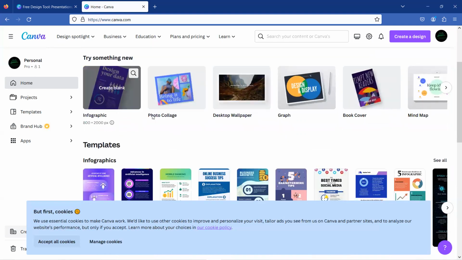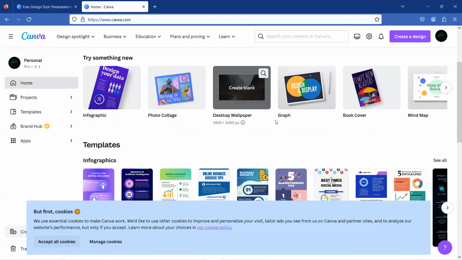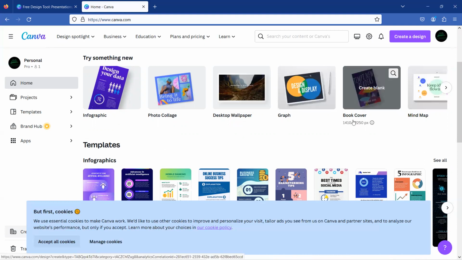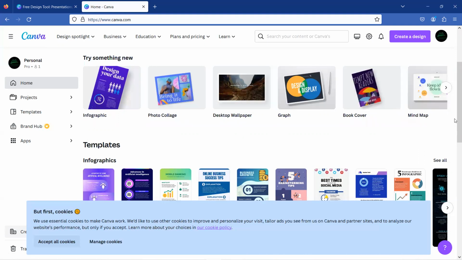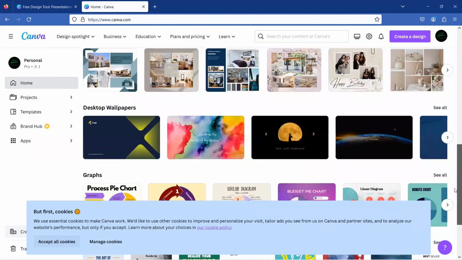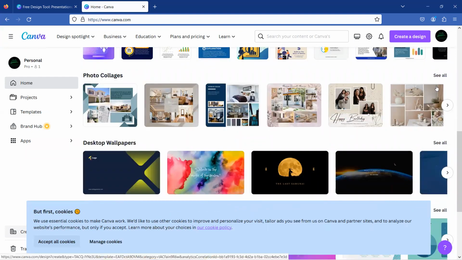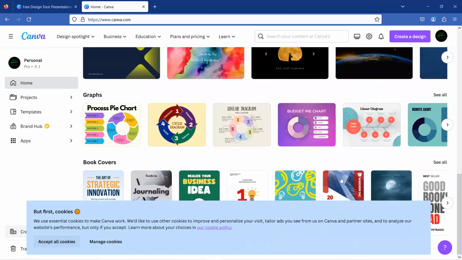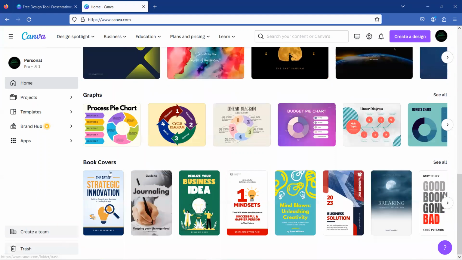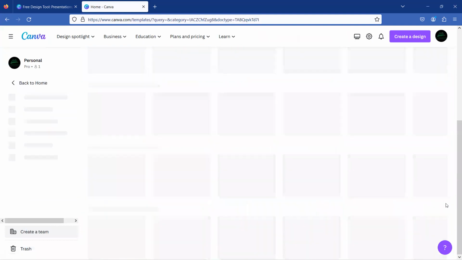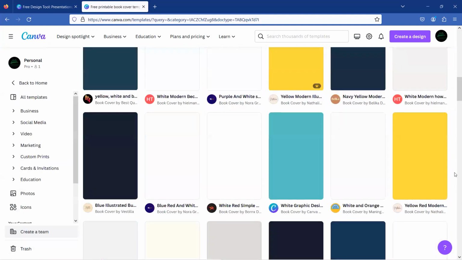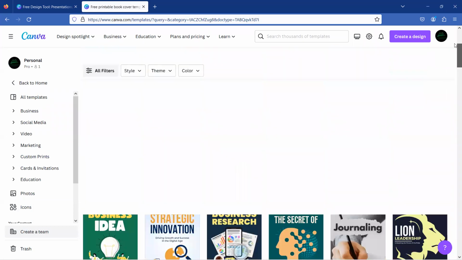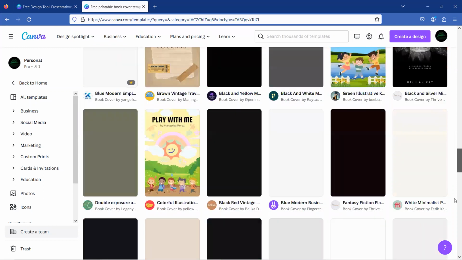Let's just check those. See? Infographics, photo collage, desktop, white paper, graphics. You can see book cover. If you have an ebook and you want to design the cover, you can use this and many more. You can see photography, photo collage, like those in real estate. Process, pie chart, book cover. You can see different book cover ideas that you can pick from, and there are many more. These are different templates. For book covers alone, you see how much you have here.